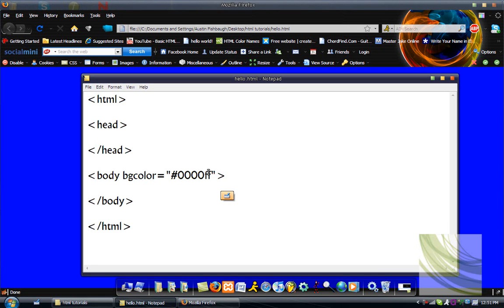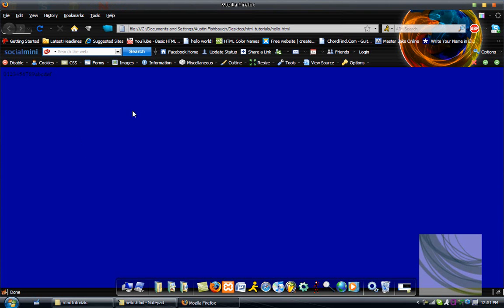Now the reason I put FF is because it goes up in a certain way. 0 is the lowest, then it goes up to 1, 2, 3, 4, 5, 6, 7, 8, 9, A, B, C, D, E, F, F being the highest and 0 being the lowest. So I can make this really anything. I can make it 9, 9. Save that, refresh. As you can see, it's darker.